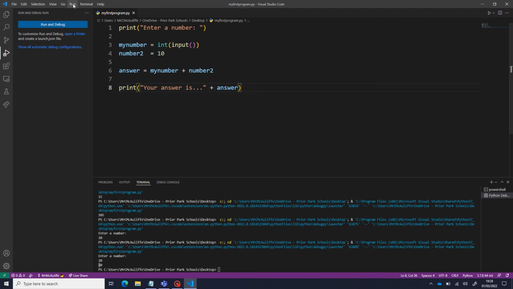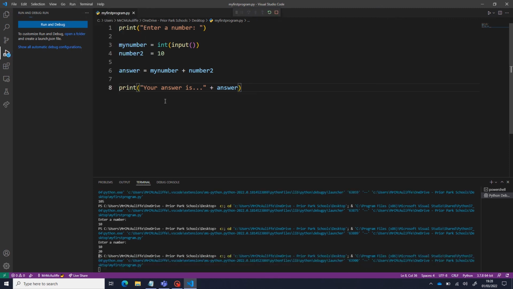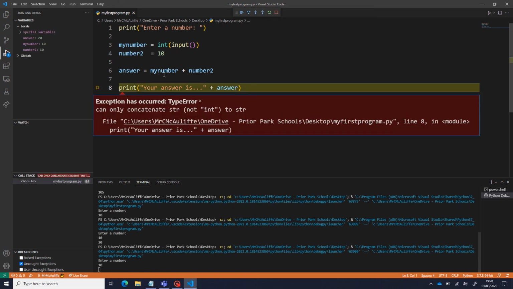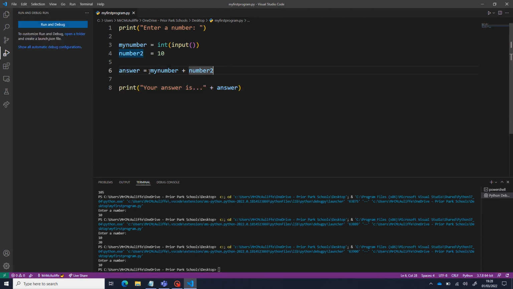Let's see what happens. If I click run, and I click start debugging, and I enter the number 10 again, in the right place, I get an error because your answer is a string, and answer is an integer. So to fix this, let's convert this addition into a string so that we can join them together. To do that, instead of int, we're going to use str. Str does the same thing as int, but instead of converting it to an integer, we're going to convert it to a string.